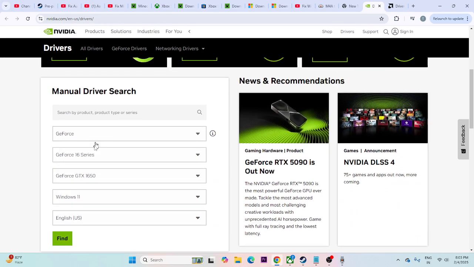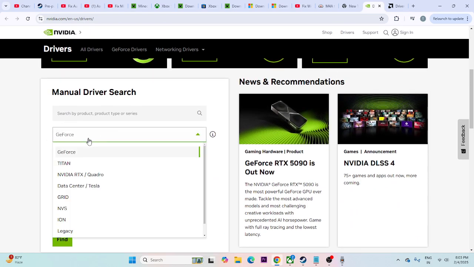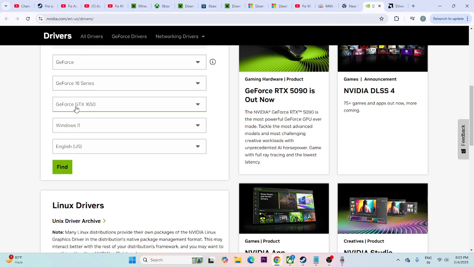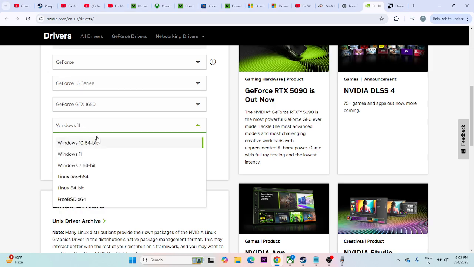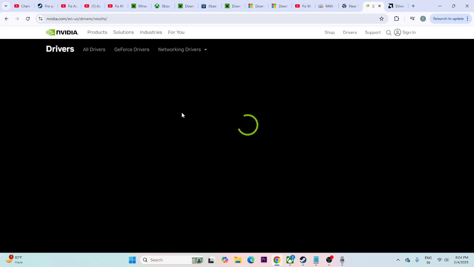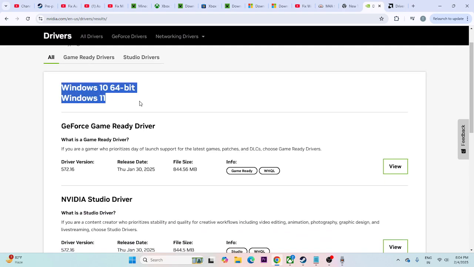Just go over here to this particular page and select everything. For example, as you can see, this is GeForce, so I have to select GeForce. If you're on the GeForce 16 series, I have to select the 16 series. And if you're on the GeForce GTX 1650, we have to select it based on your PC's configuration. If you're on Windows 11, select this one. If you're on English, go over here and you need to find it. Once you go over here, you will get another page from where you can download the driver for Windows 11, based on your PC's configuration, for the NVIDIA users.